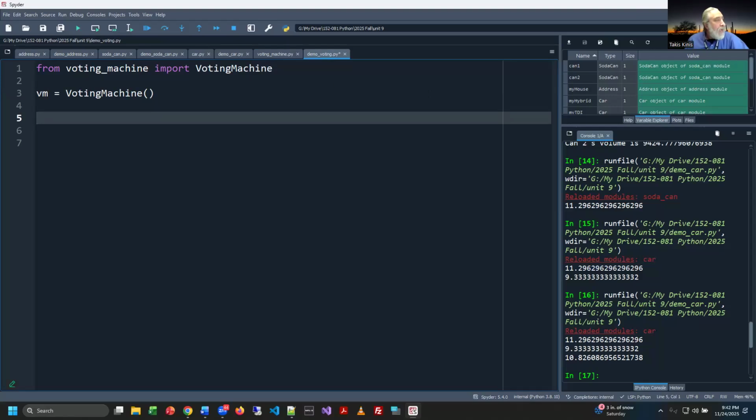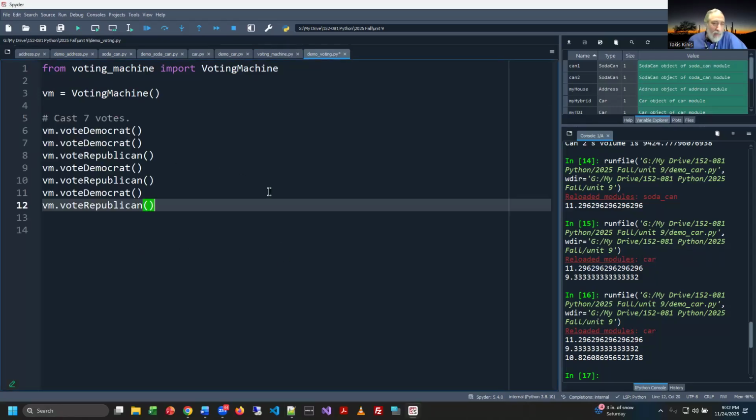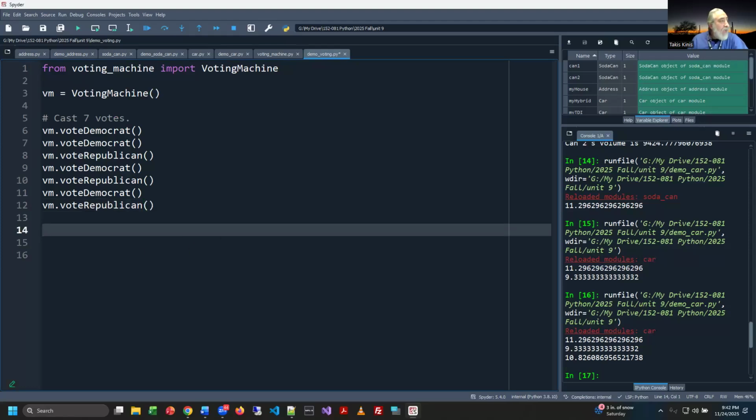Then we can go ahead and start casting votes. And this is where it gets kind of fun, right? So I have these pre-configured, mind you. So every time I want to cast a vote for one party or the other, I just go VM, which is the name of the voting machine, vote Democrat, vote Republican, et cetera, right? And then after we do that, then we start to show the results, right?